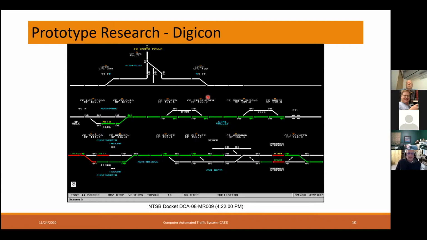Here's another example I pulled off the internet. This is a Digicon screen. Let's take it apart and see what we can get out of it. First of all, notice there are no scroll bars. I think on the prototype that's very reasonable, because you don't want something happening on a piece of the screen that's not in the view window. And I use that as a rationale, saying I don't have scroll bars in CATS.